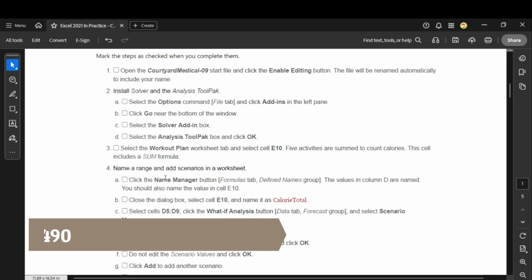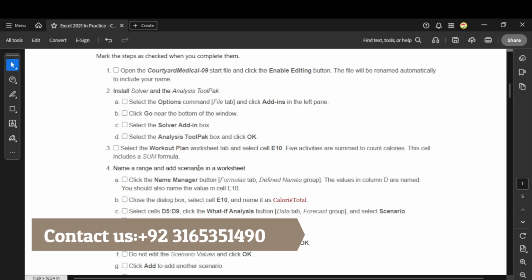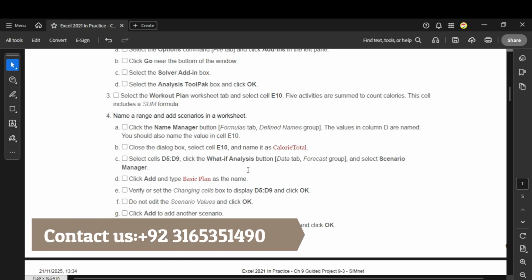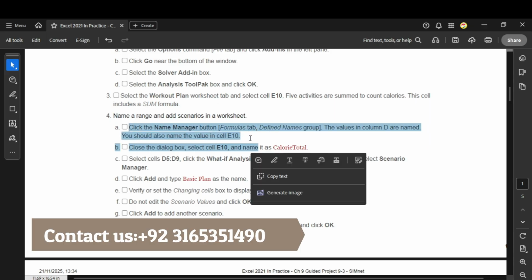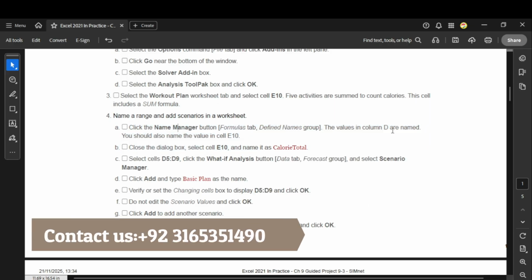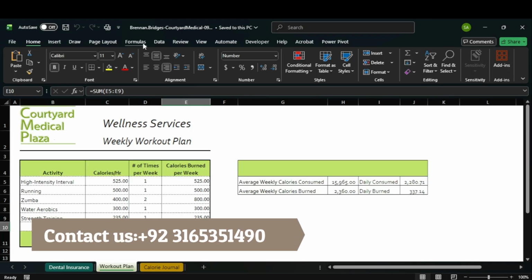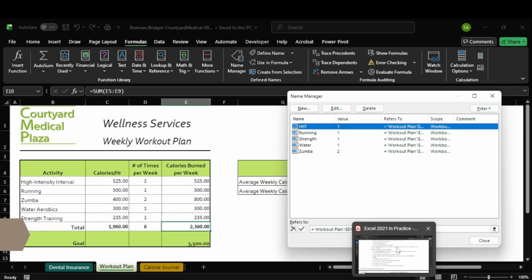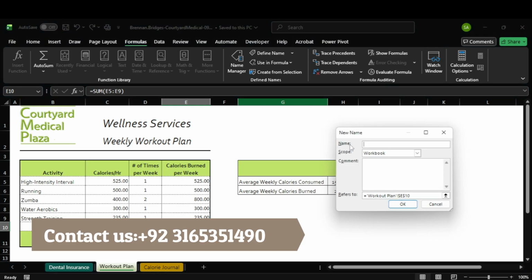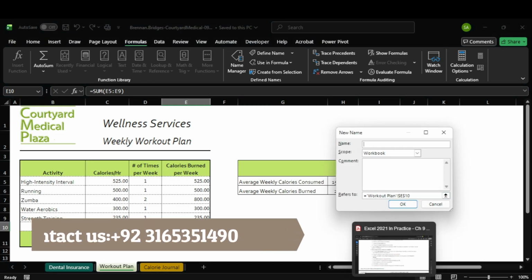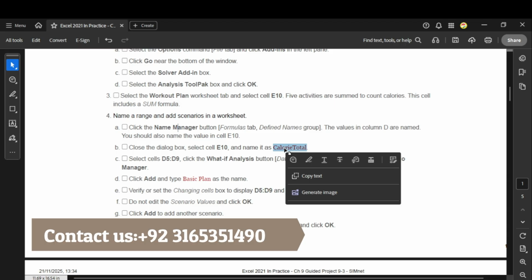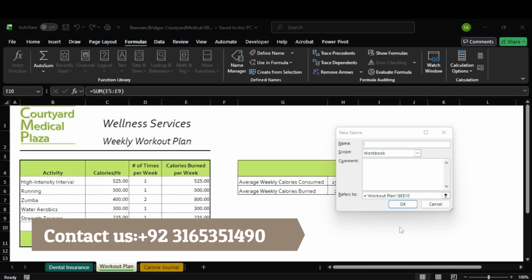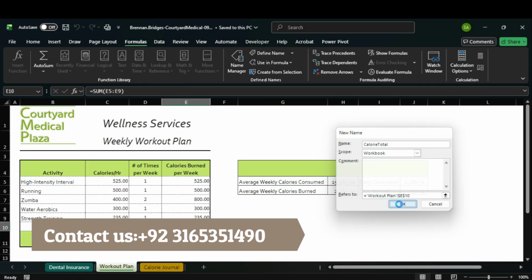Okay. Then the next step says to click the Name Manager button. You should also name the cell E10. So we'll go to Name Manager, and here you can see these are named. So here the name for E10 as well. Also the name will be Calorie Total.